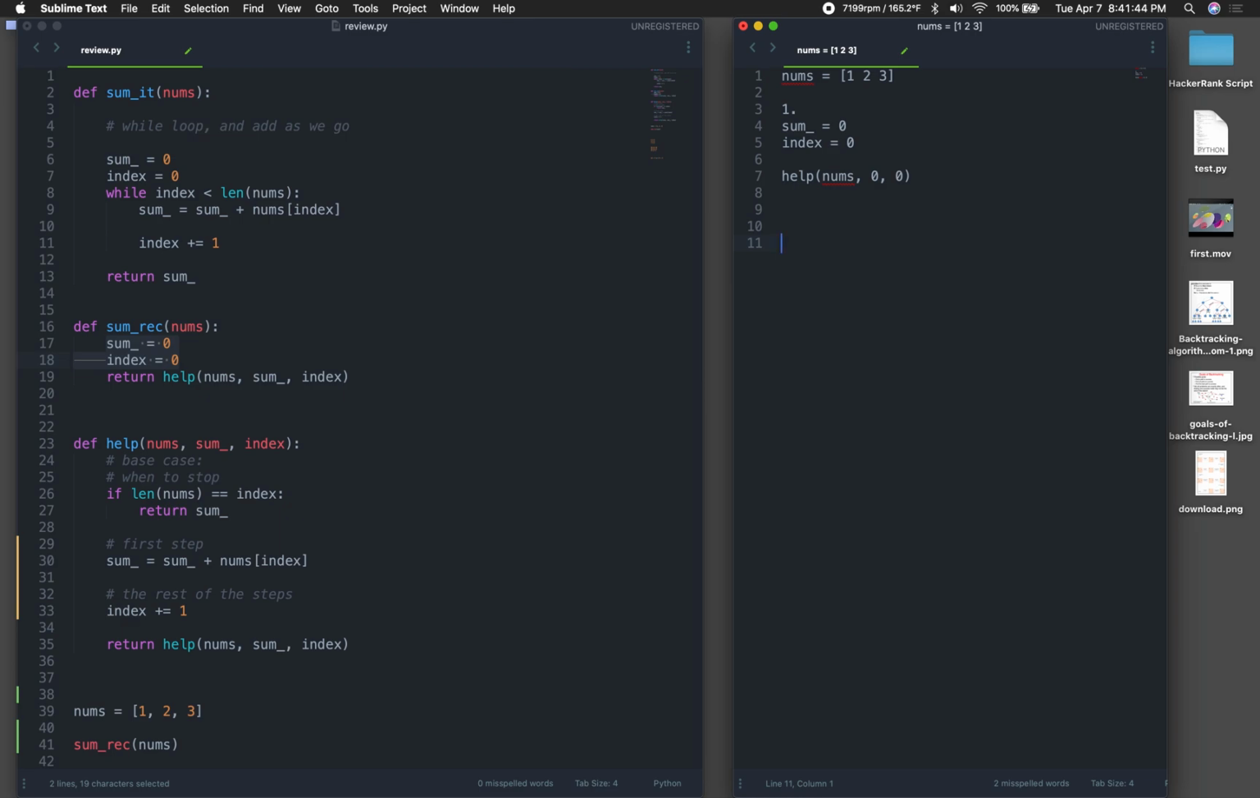So we're going to say sum is equal to sum plus nums of index 0. So sum is equal to 0, right? Because 0 was the original thing. So 0 plus, and then what's the value at index 0? It's going to be 1, right? And then index will equal, because we just incremented by 1, 0 plus 1. Cool, cool.